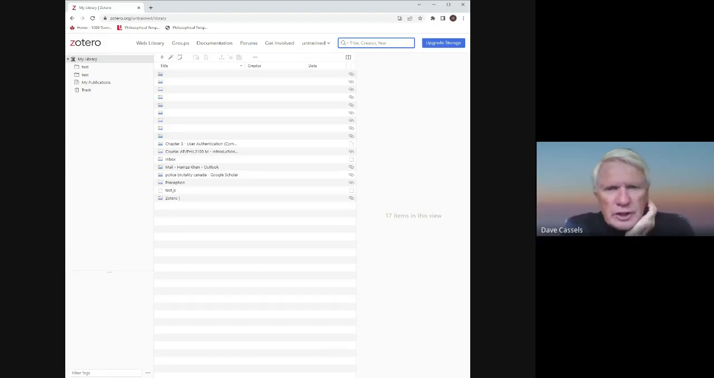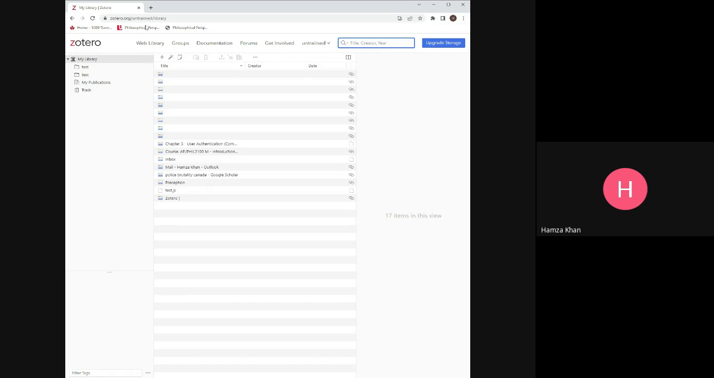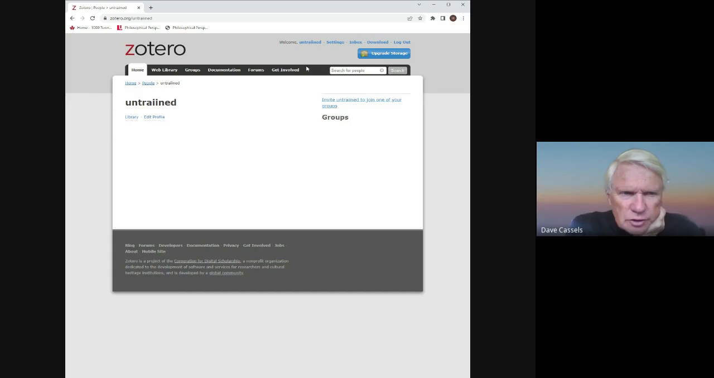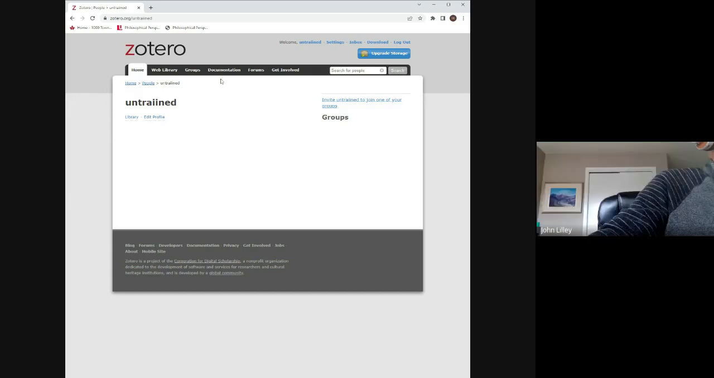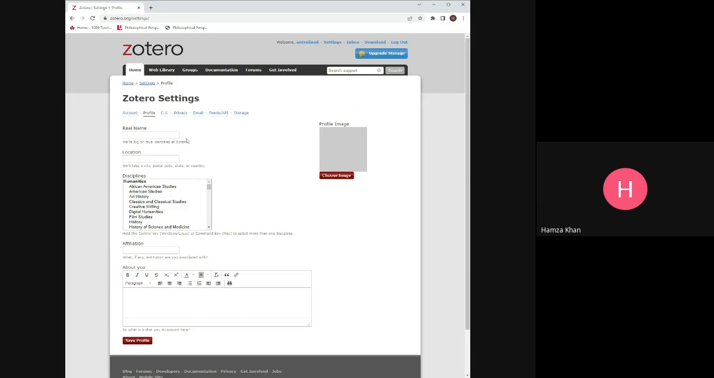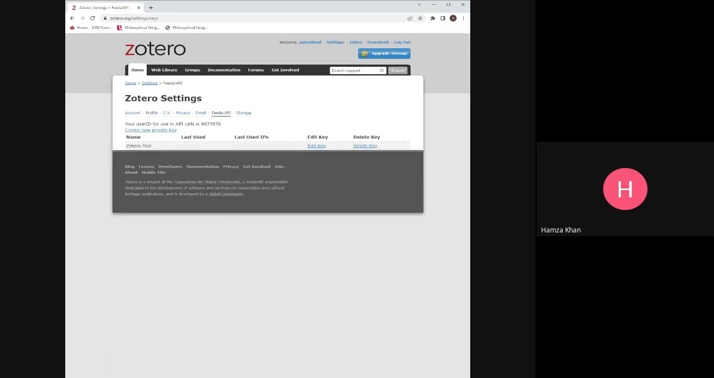Yeah, recording now. Okay. So once you create your Zotero account and you log in and you go to the web library, you're just going to go to your profile and then you're going to go to... You can see this, John? Yeah. Is my screen visible? Okay, sorry. Yep. You're going to go to settings and then you're going to go to feeds/API.